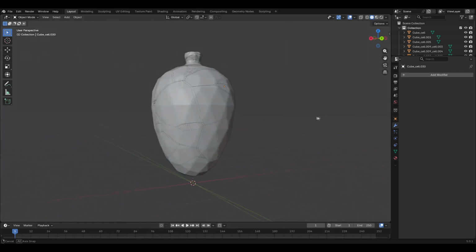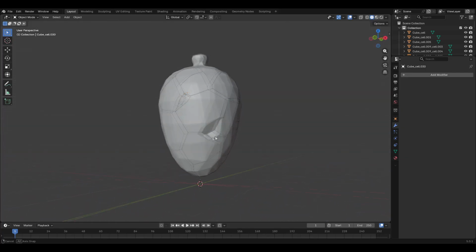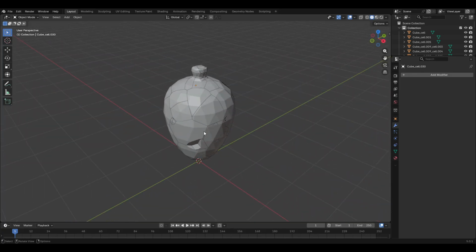But yeah, I just want to give you an example. Some of these things you might have to clean up on your model, but overall it's a super helpful feature if you need to break apart objects.